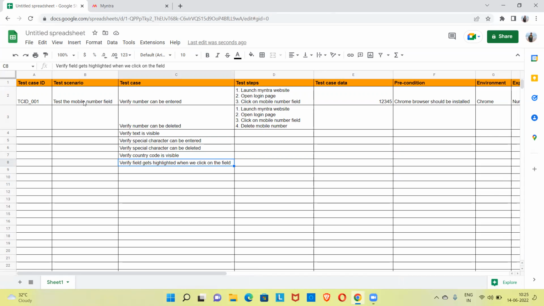Okay. Somebody will mention over here the test scenario, or somebody will mention the module, that you can also do, so that this becomes easy for the person to understand. And always try to keep the language as simple as possible. Don't make it very complex, so that the person reading the test case can easily understand what you are testing.